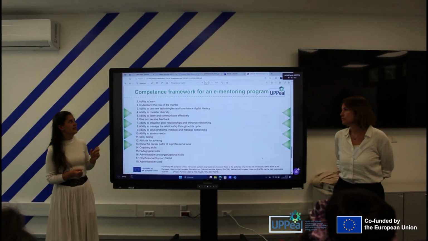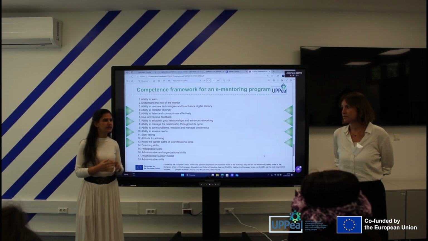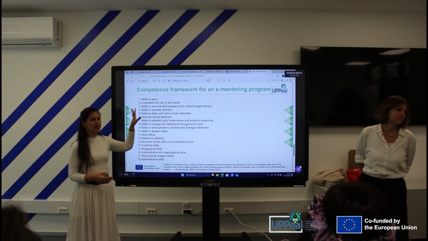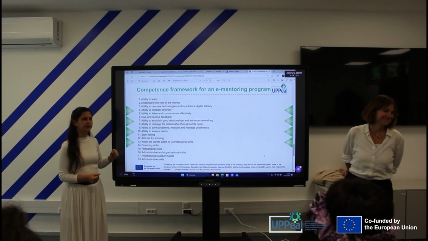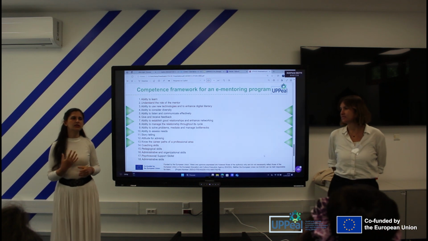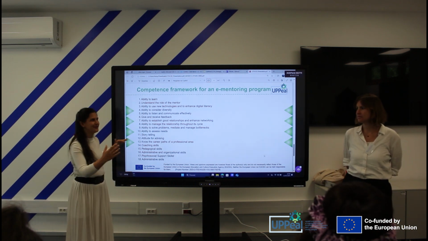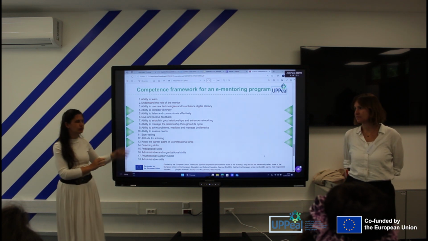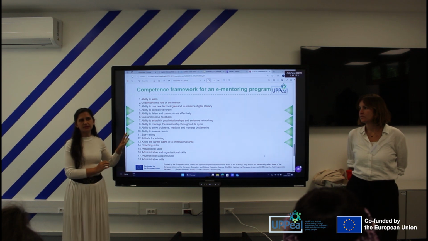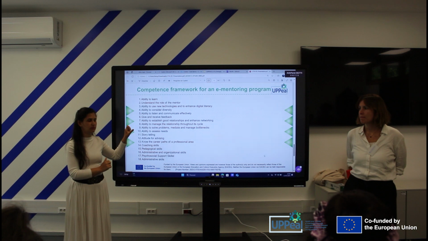Diving in: what exactly is the competence framework of e-mentoring that was drafted in the frames of the project? After all the research that we've done, the framework and all the focus groups, we made a list, a framework of the competencies that an e-mentor would need as a minimum. So it's a basis. This is not a complete list. Feel free to add to those, but this is the basic that will be covered in the frames of our research.